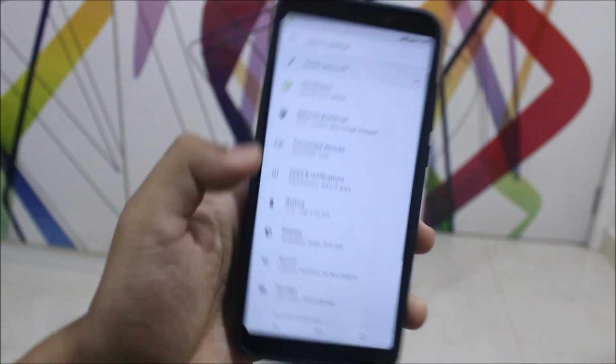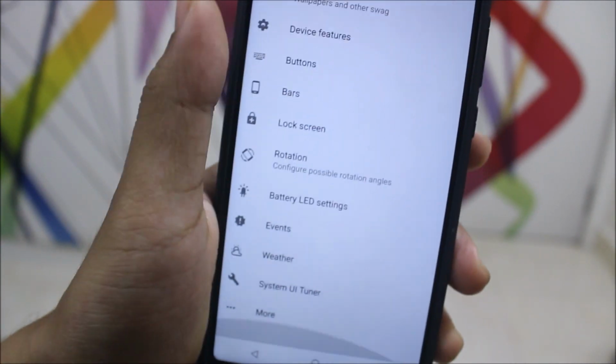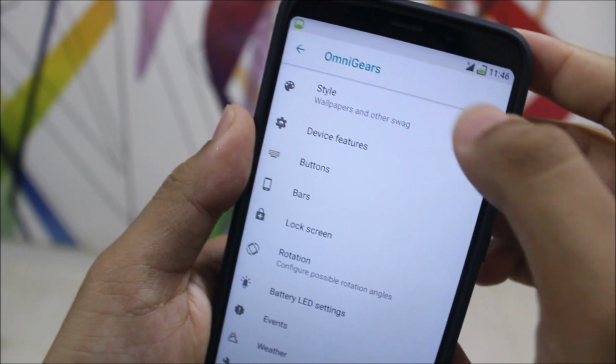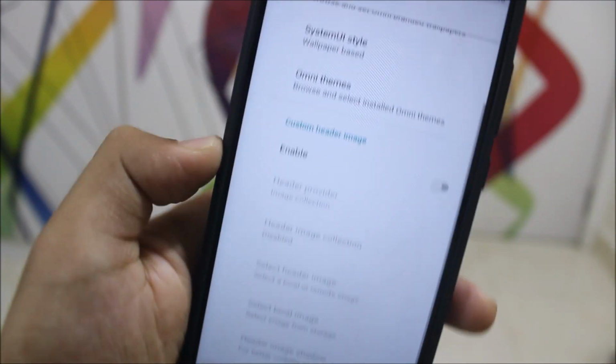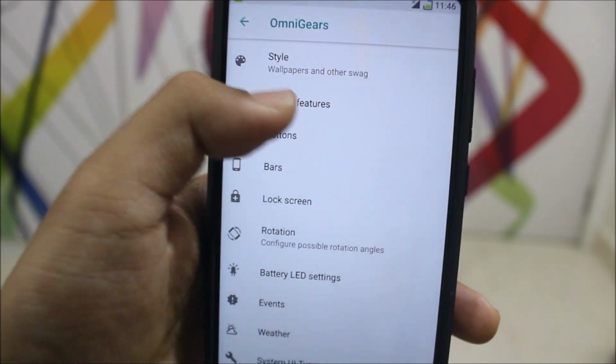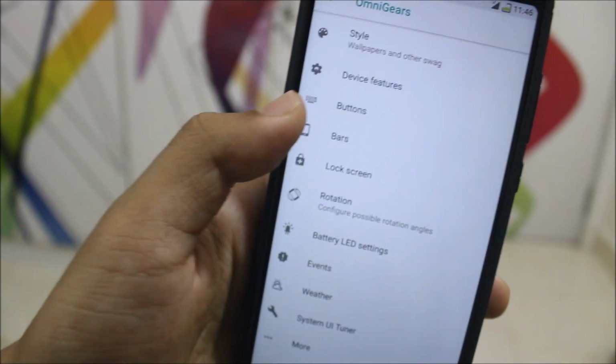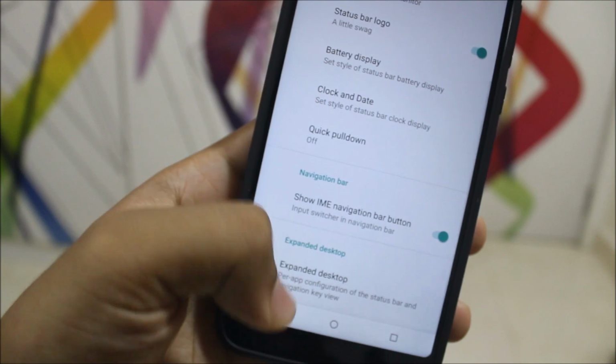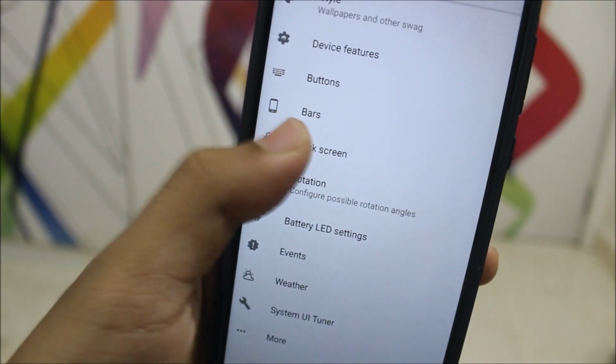So into the settings, we get the OmniGears, and it has minimal customization. We get a lot of options, but it has normal customization. Into style, we get these types of customization, like the device style, the device buttons, device features. Going into bars, the status bar and the navigation bar. Also the expanded desktop option.